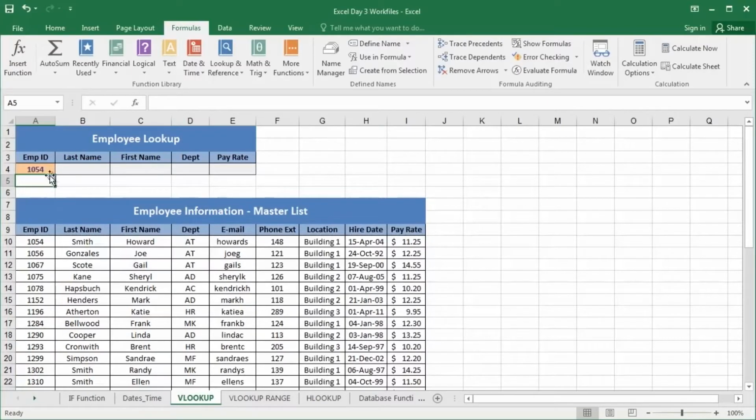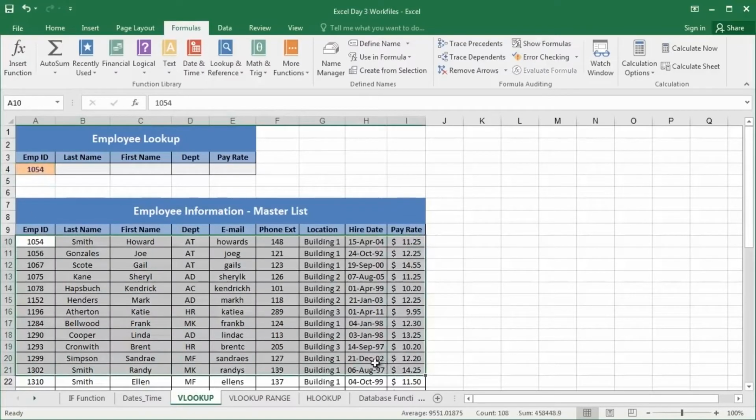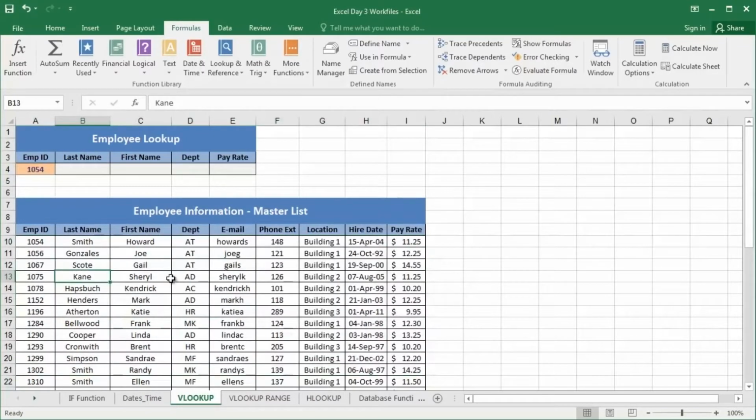Vlookup is all about using a single search value to search an entire database and output a particular value. It stands for vertical lookup. In this example here, we're searching for employee ID. When we find the employee ID, what we'd like to do is find the output for last name, first name, department, and pay rate. To do that, Vlookup identifies a value, and then we tell it how many columns to the right of that value the output is.